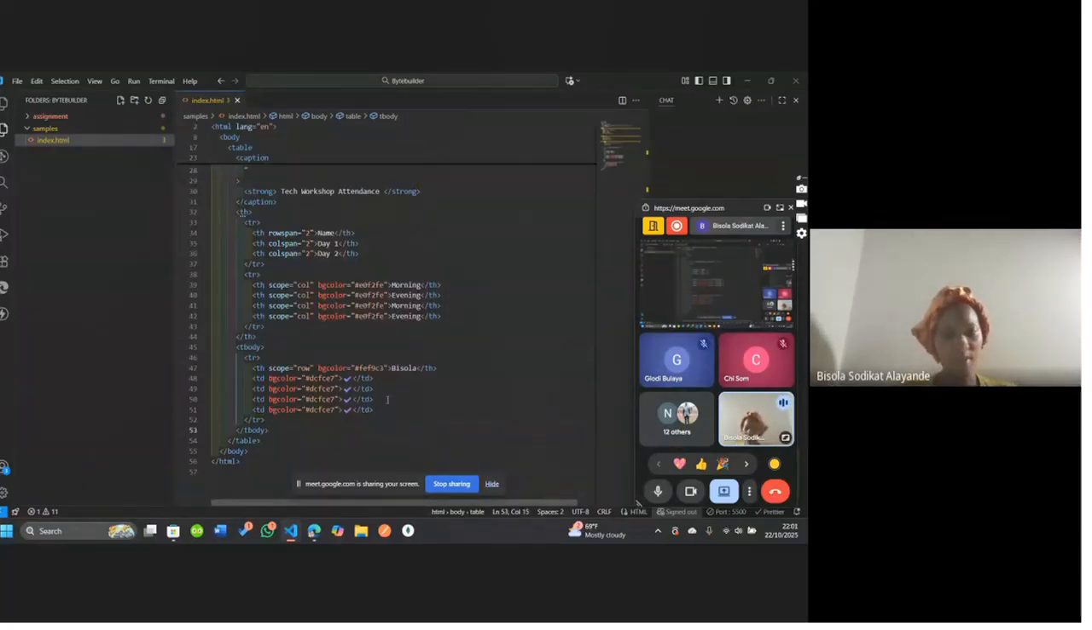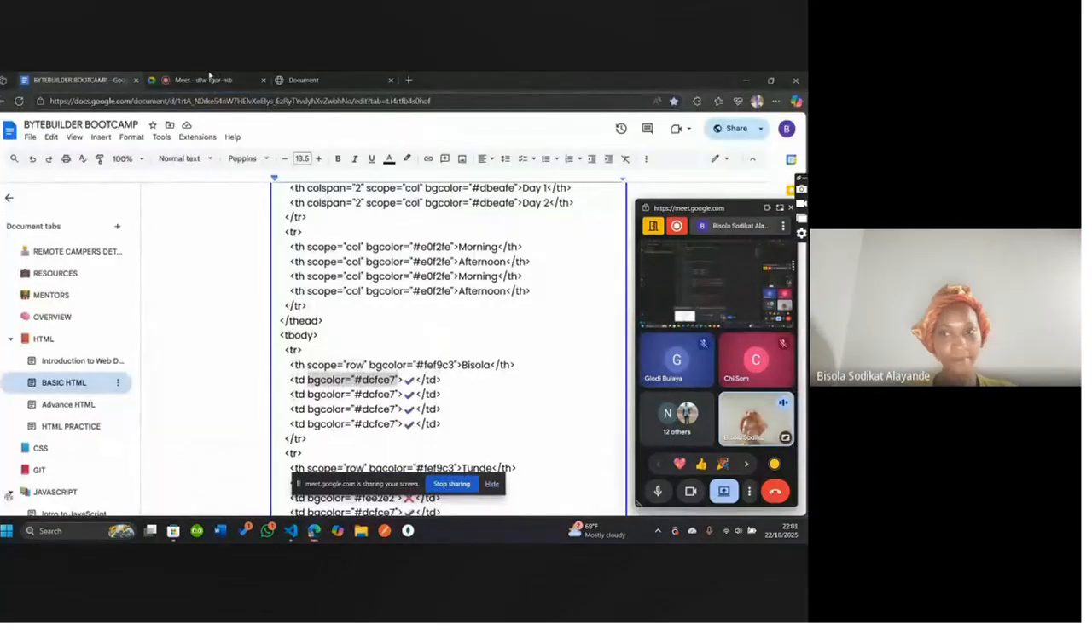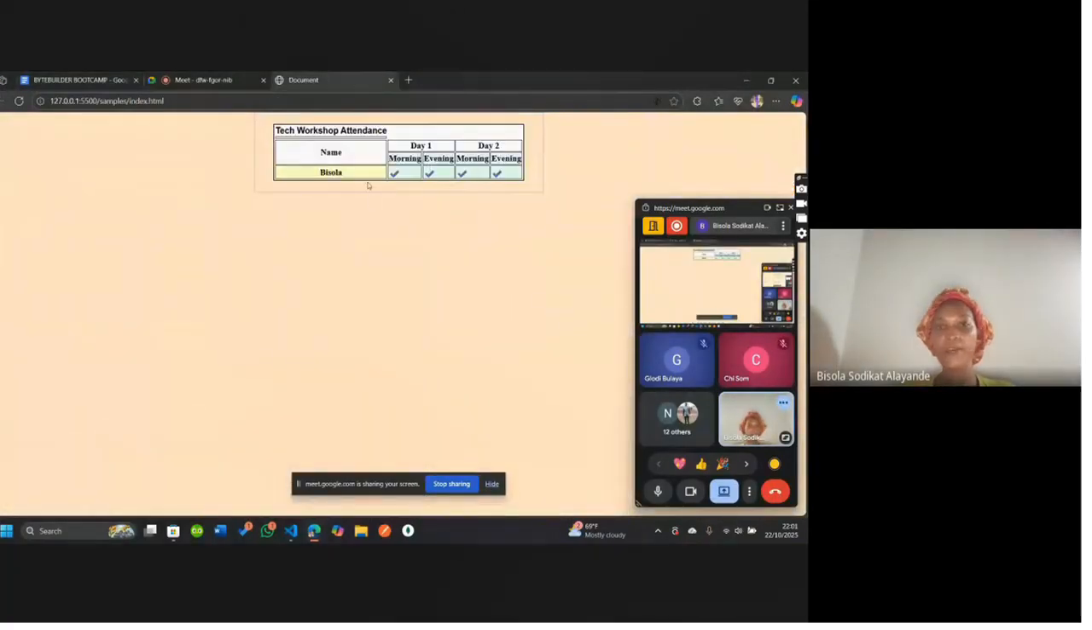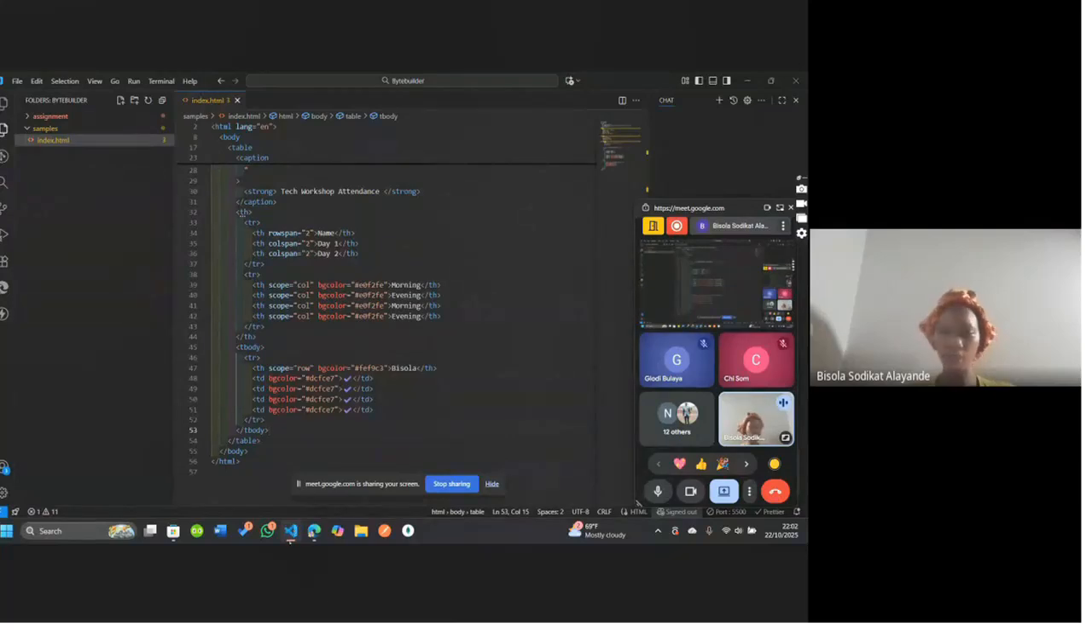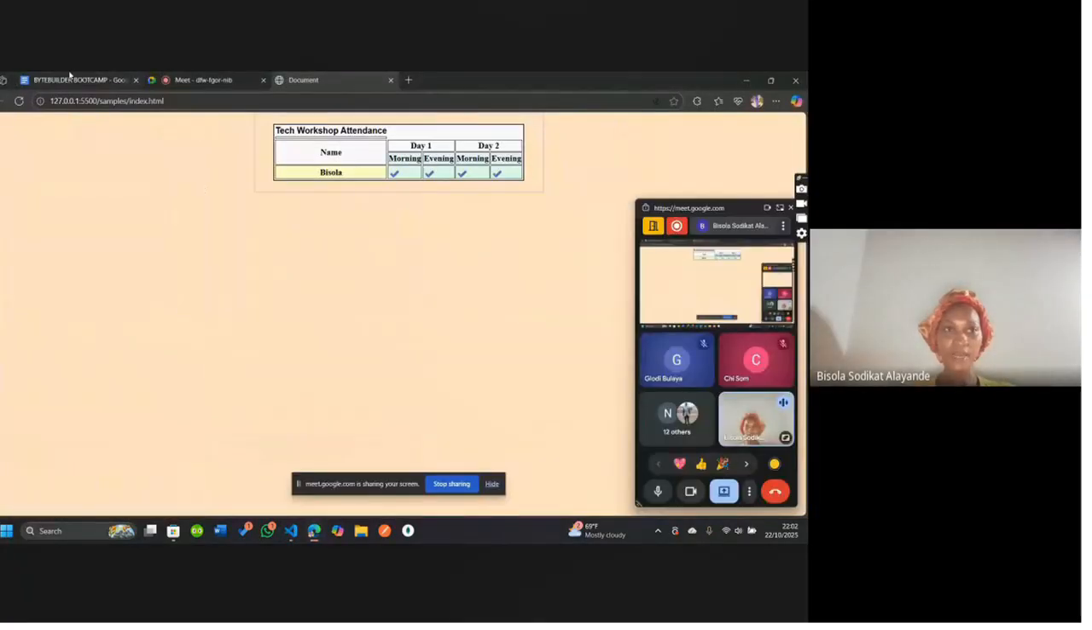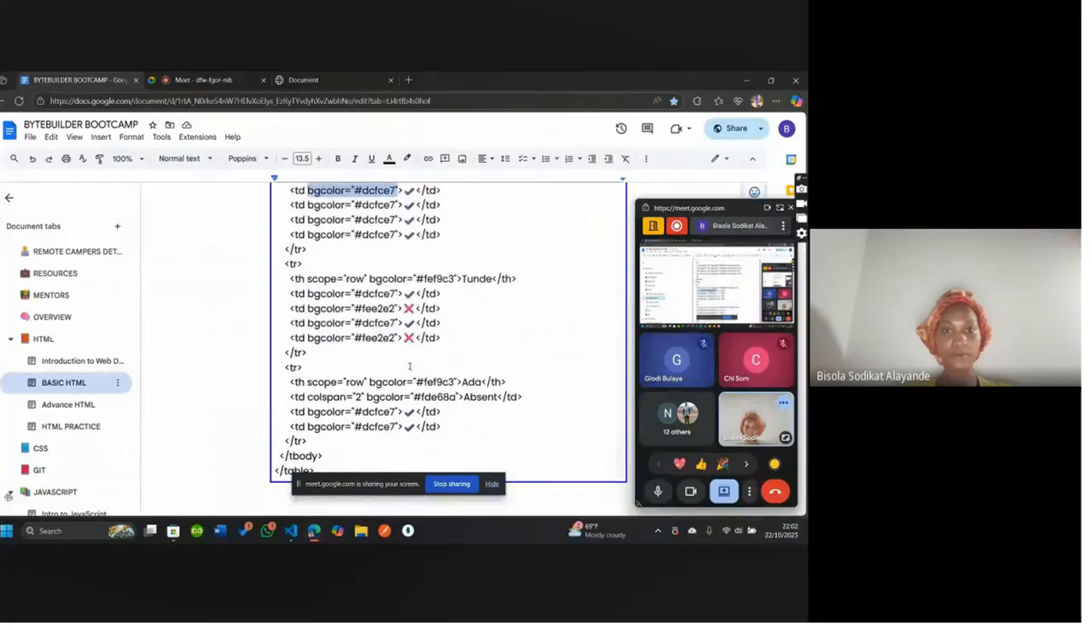So let's check out what this will look like. Can you guys see this now? We told it name Bisola and we told it okay, attenders. Can you see? So it knows that it's falling under this row because we put scope row. And this one we already put the scope, and automatically we are putting 4 columns, so it knows it should follow each other, because your IDE is a smart IDE. Do you guys understand?